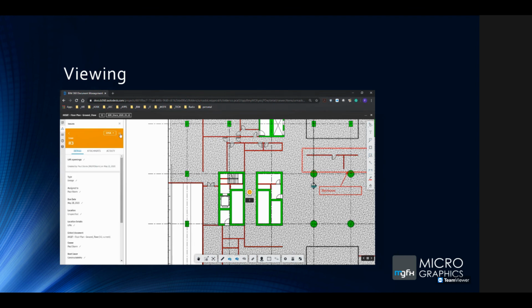There we can see, you can download it as a PDF as well if you want to send that on to somebody else. And we can put some attachments on there, and we can see all the activity that happened with that throughout its lifetime.